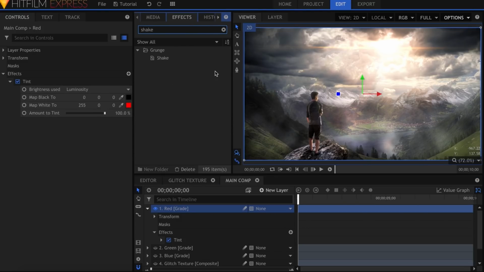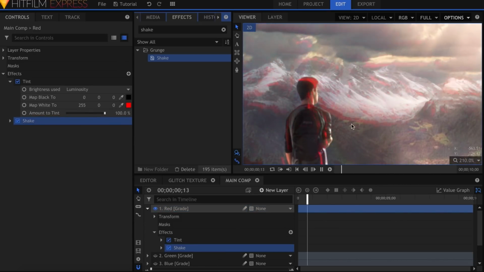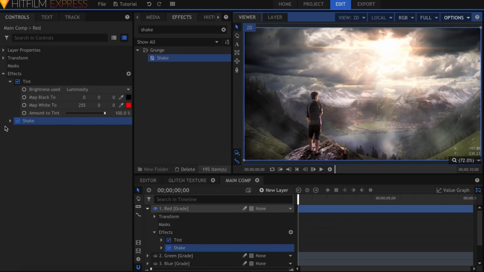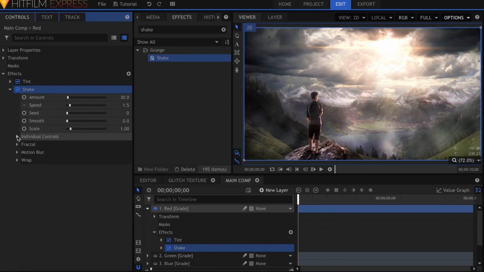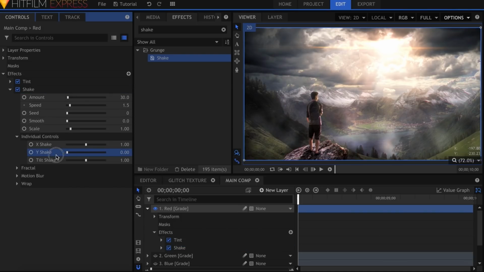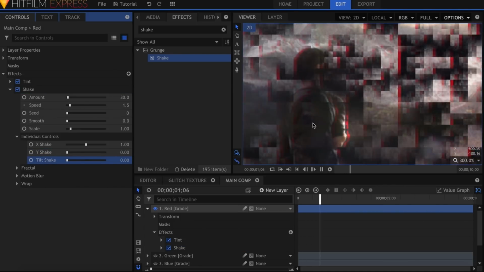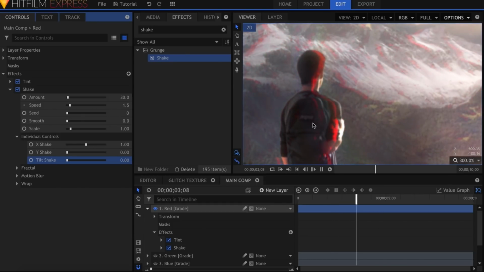Now add a shake effect, and you can start to see it on the video. I just want it to move on one axis. Go into the individual controls and turn down the X or Y value and the tilt shake. This will cause it to move only left and right, or up and down.